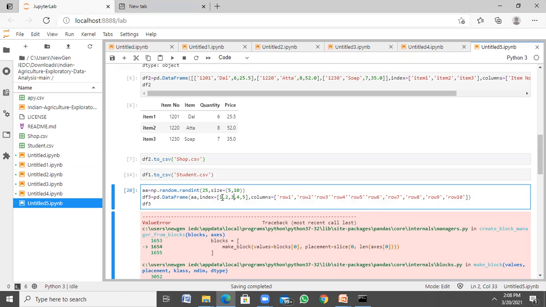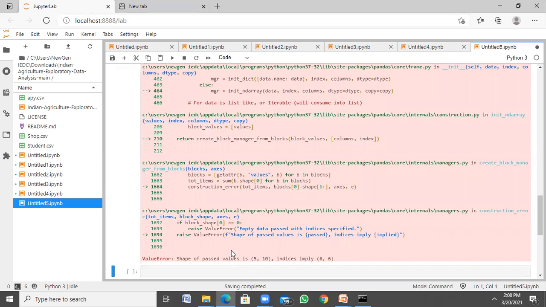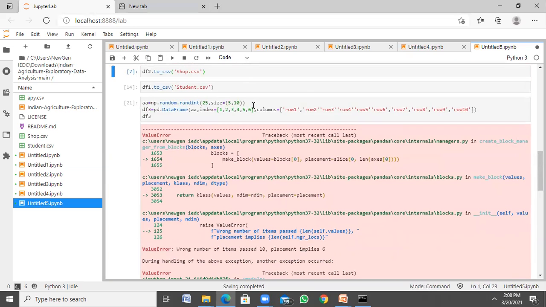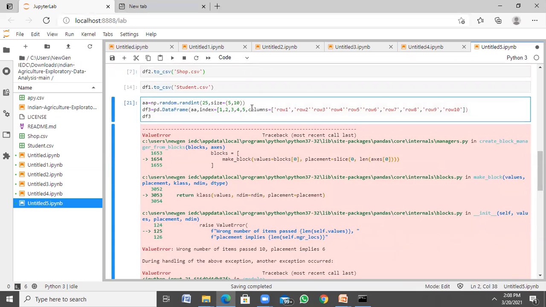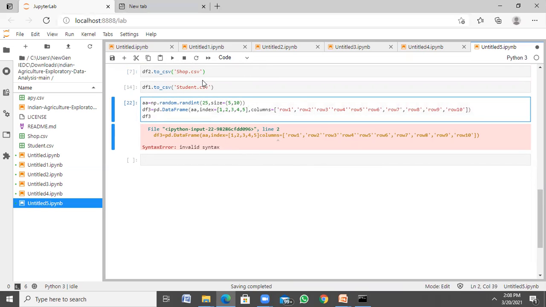1 2 3 4 5. See, 5 only, right? One second. Syntax, where we have, sorry. Yeah.